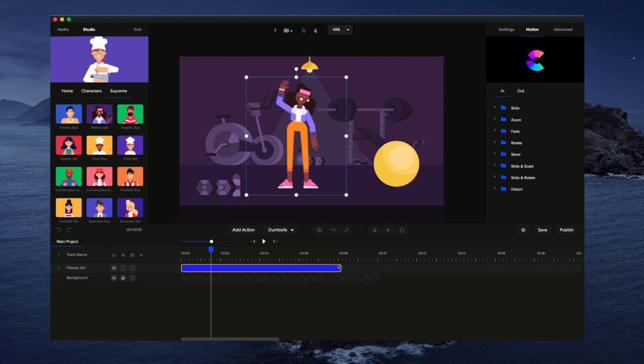In the following video, I'm going to show you how to create some animations as well with the characters, like things like walking from a certain position to another, and some other helpful tips.